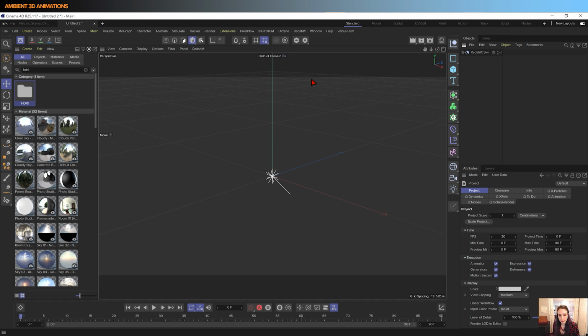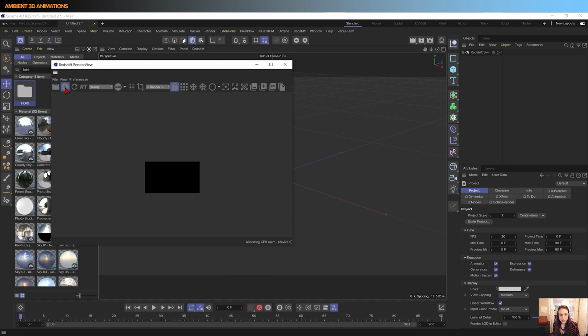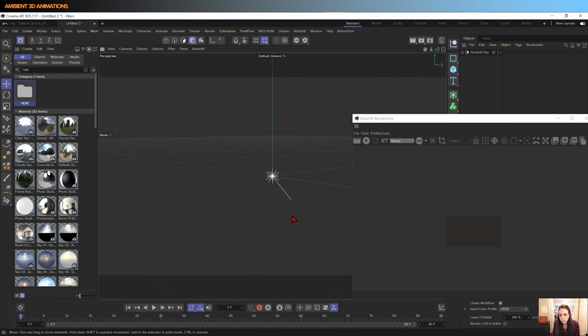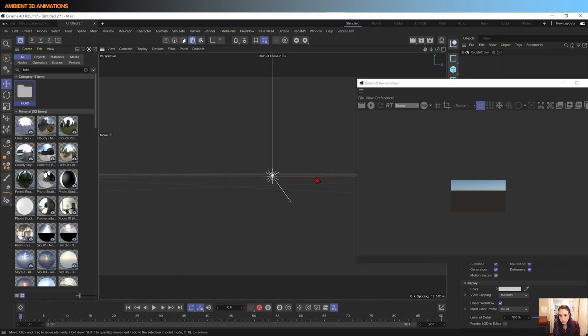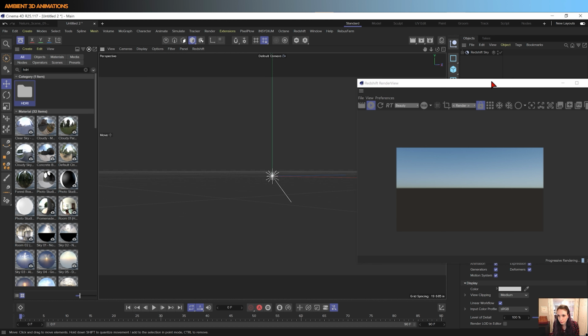I'll bring back the Redshift render view. It's hiding somewhere. Here it is. And I'll hit play. I'm actually gonna have this lean up a little bit more first and then hit play. And now you can see a little bit more of our sky. So now we have this pretty low res, but it gives you an idea of what's happening.